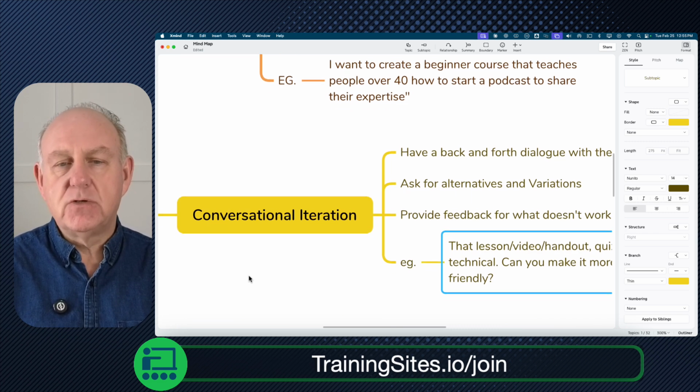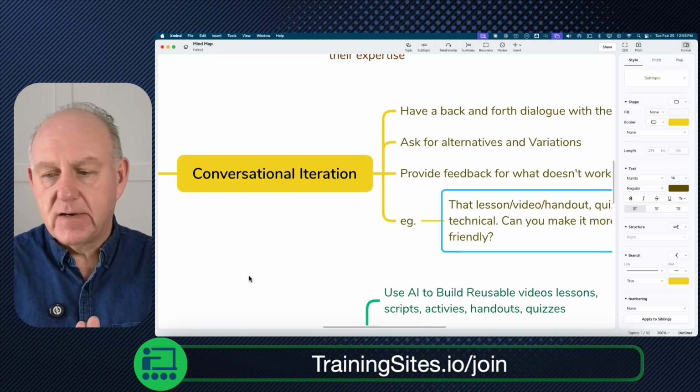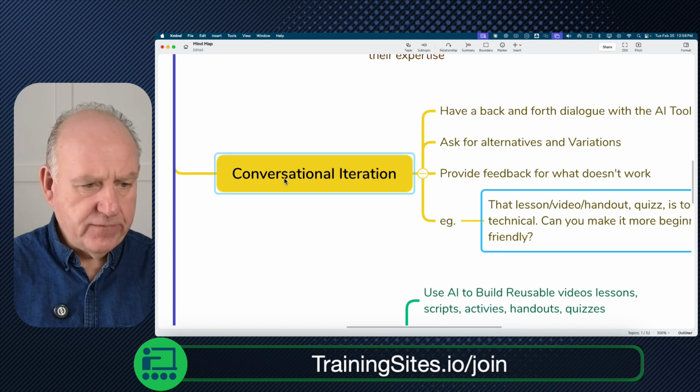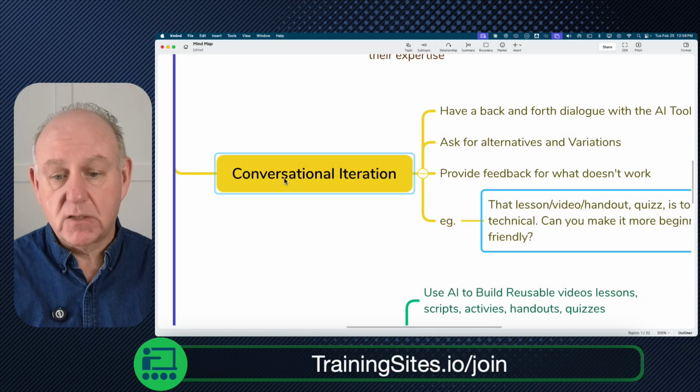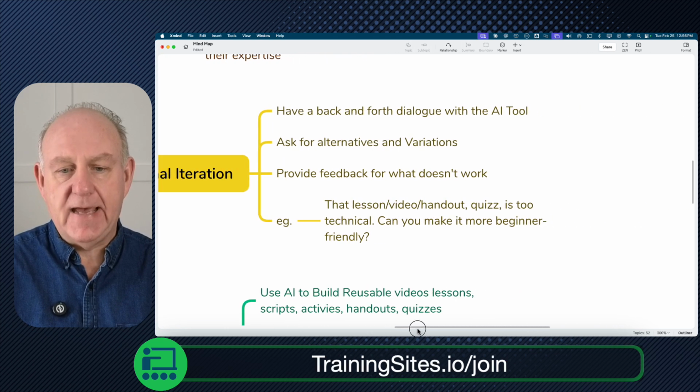And all of these tools use something that's called conversational iteration. And I've covered in a whole bunch of other videos, if you go to trainingsites.io/join, there's a prompt library there, and I have hundreds of different prompts that I've used on a regular basis. And one of them, a whole prompting style, is called conversational prompting. And this is exactly the same thing, but think about it when you're doing it with the AI tool.